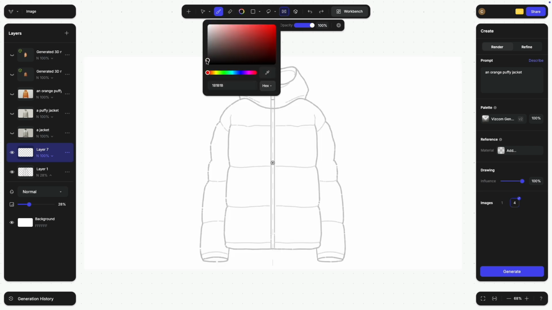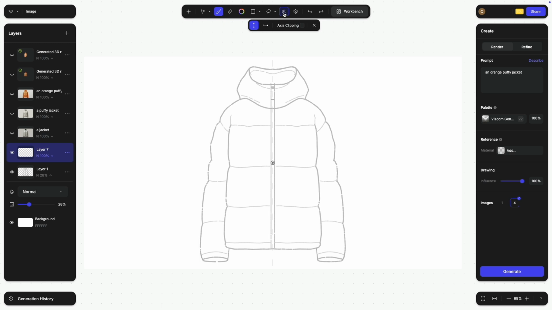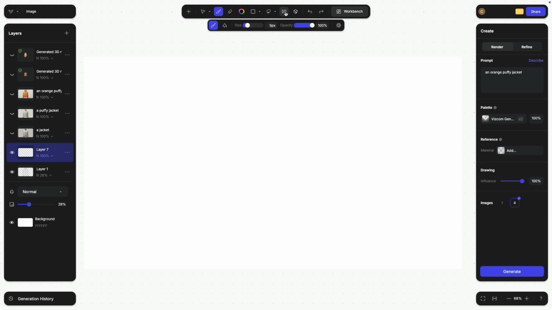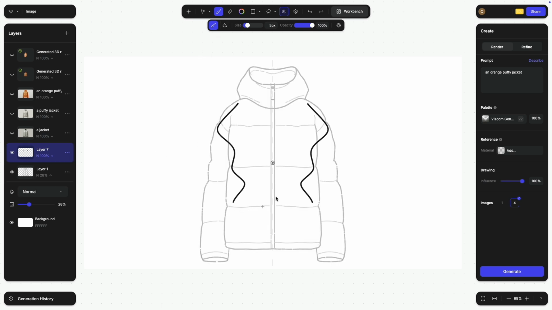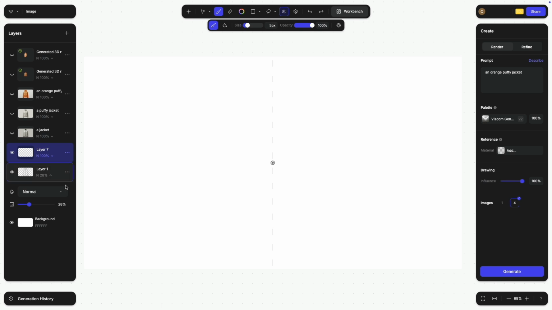Then we can work with a nice black, and then you want to turn on the symmetry, because with symmetry, you will see you actually sketch, well, symmetrically.